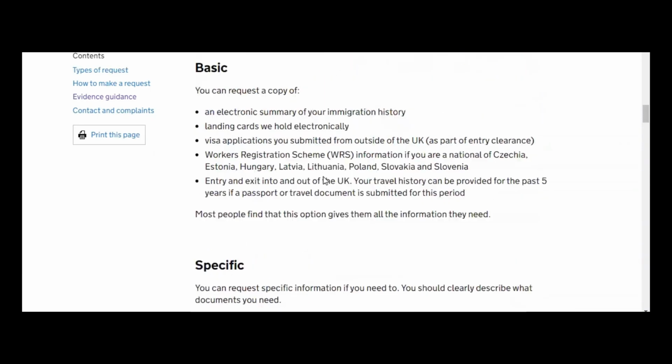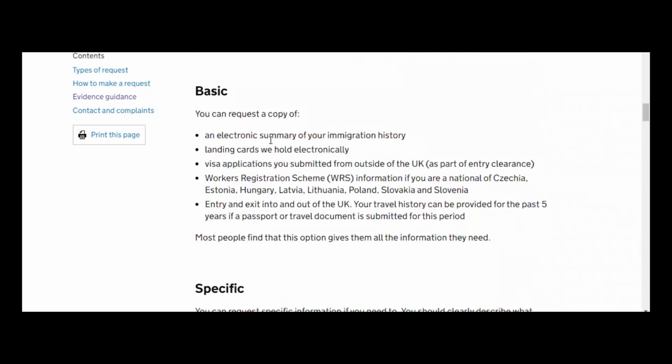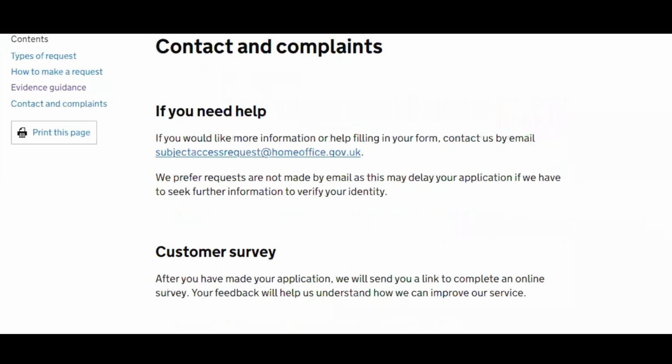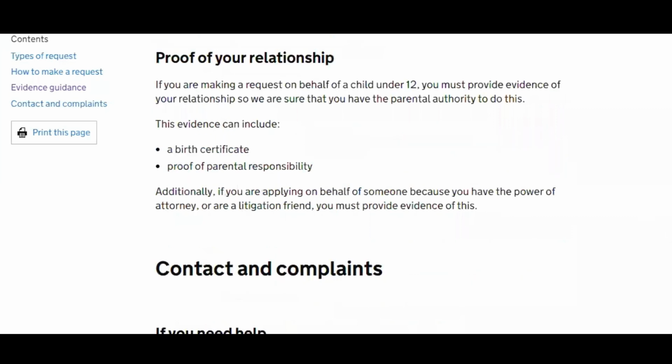That is all I wanted to say about this subject access request, and I hope that this has been very helpful and you know what to do with your application. If you have complaints about making the request, then this is the procedure, making a complaint. It's all here on this page, one page about the subject access request.